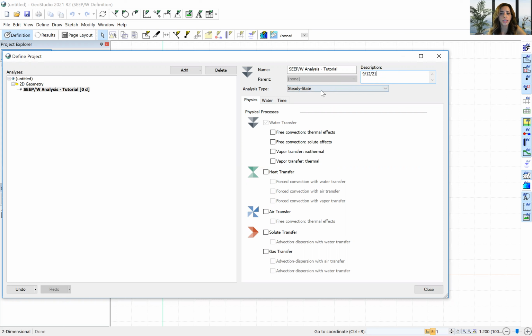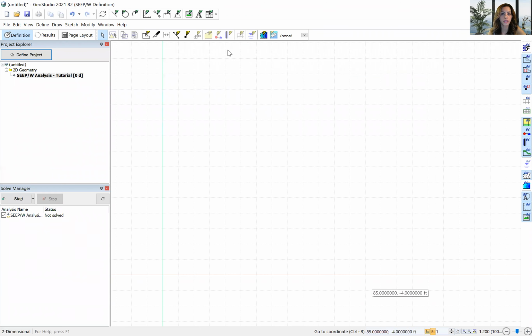The analysis type is going to be steady state. As you can see, if I open that, you have two options, steady state or transient. If you're using the student license, you only have access to the steady state analysis. So I'm going to close this.